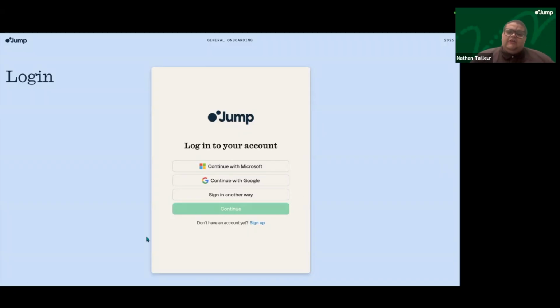If for whatever reason those options don't work for you, you can definitely use the sign in another way button. What that'll do is it'll ask you for an email. You put in your email that's associated with your Jump account. We'll send you a code and then you can enter that code in. So there's a way to work around the sign in with Google and Microsoft if that's needed.